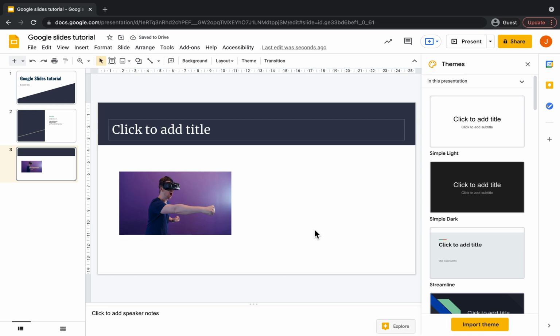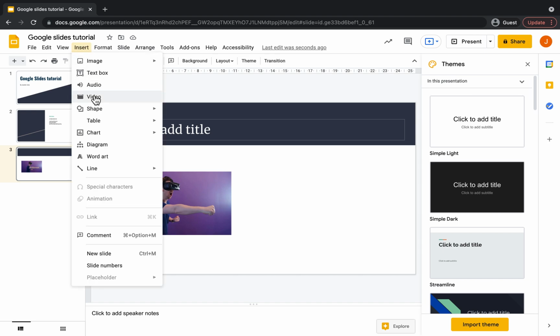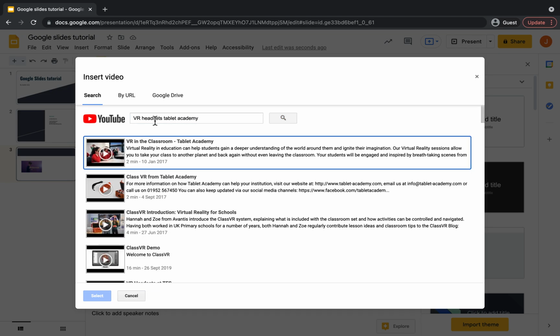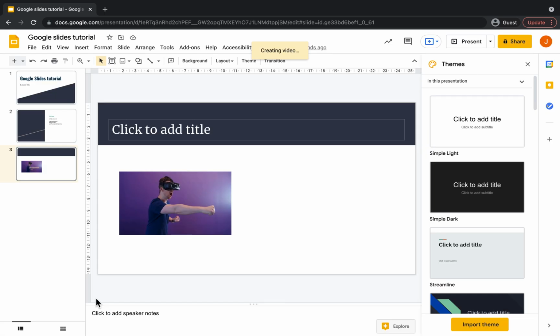Next up, we are going to look at adding a video. So to add a video, again, you're going to come up to insert, and this time you're going to click on video. So you can see you can do this by putting in a URL or having a look at your Google Drive. But for now, I'm just going to search for one on YouTube. So I'm going to search for VR headsets Tablet Academy and see if it works maybe for a YouTube video.